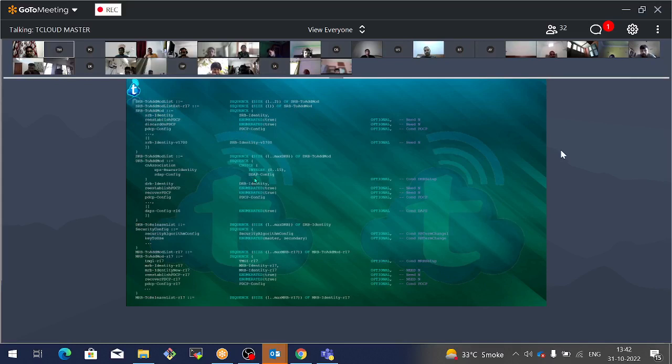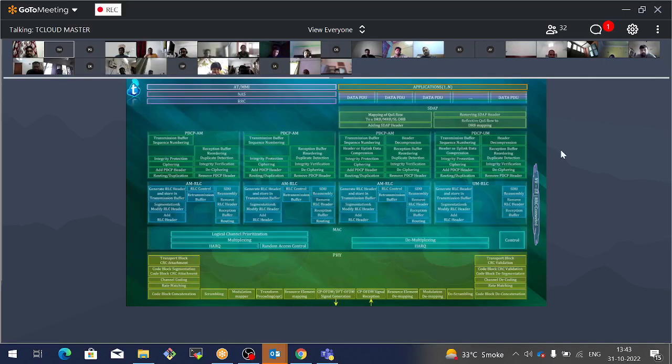DRB to add modify contains SDAP config. SDAP is not part of the SRBs. SDAP is only part of DRBs, data radio bearers. We have studied that multiple times. If you remember this, you'll know. SDAP would be present only with the PDCPs that are dealing with the data PDUs. It is not part of the PDCPs that are working for RRC.